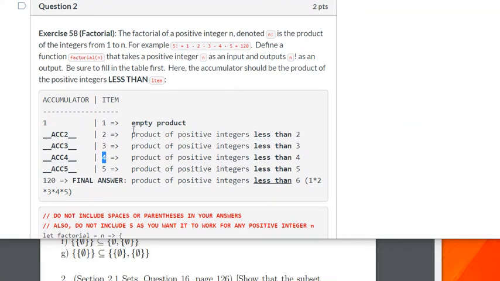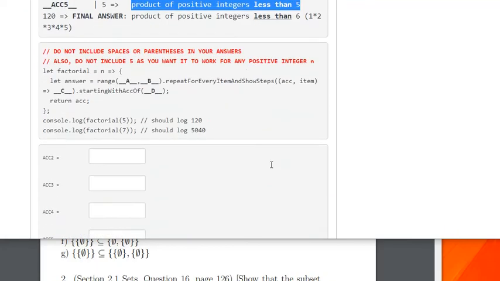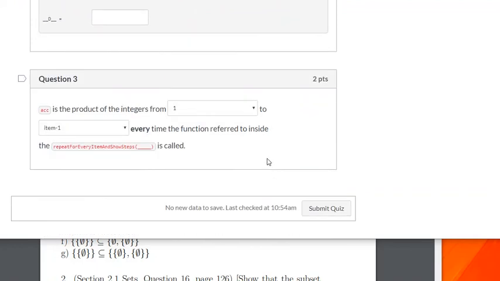3, it would be 1 to 3 minus 1 or 1 to 2, right? 4, we would have 1 to 4 minus 1 or 1 to 3, right? That's the product of the positive integers less than 4. 5, again, 1 to 5 minus 1 or the product of the positive integers from 1 to 4, right? So that's what the answer is here.